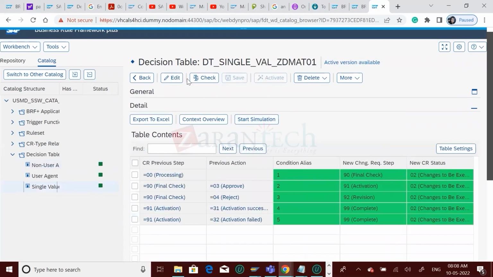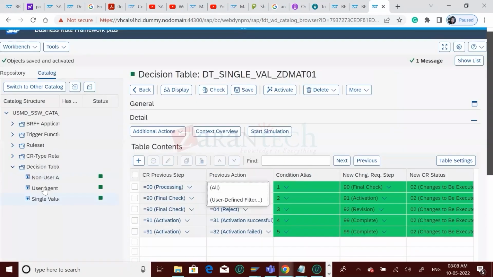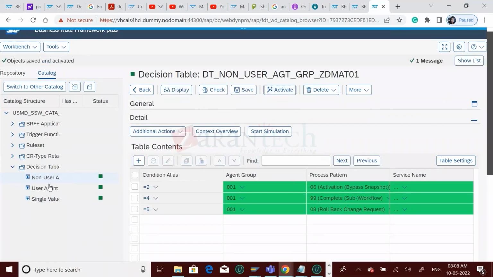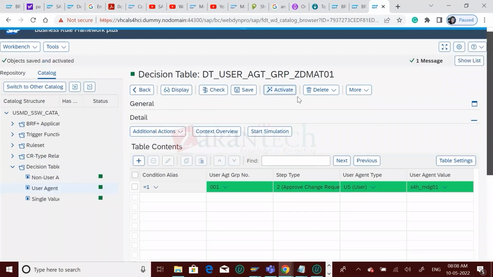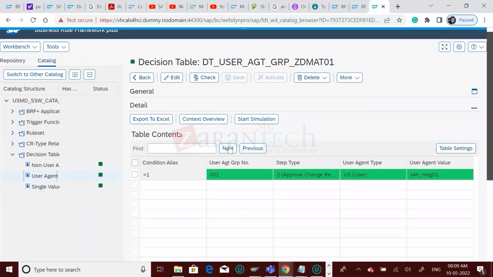Single validation table. It is already activated only. This validation table is also activated only. Okay, anything else we have to do here? When it is rejected, which means it is 3, then it should come to the submitter, who is submitting. So let us come to the user agent table. Next step.